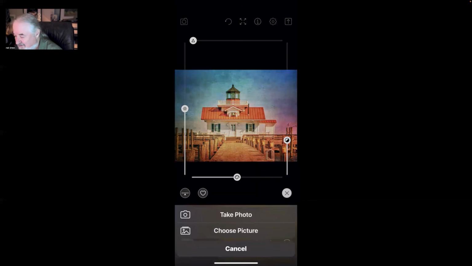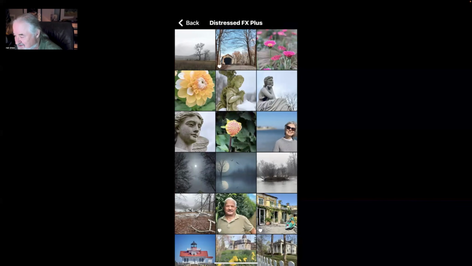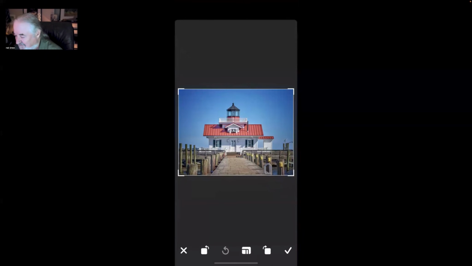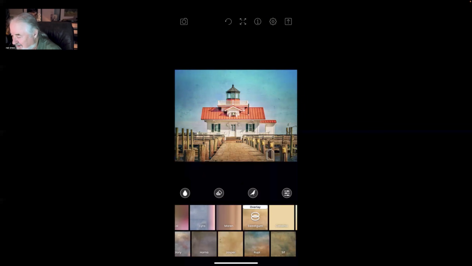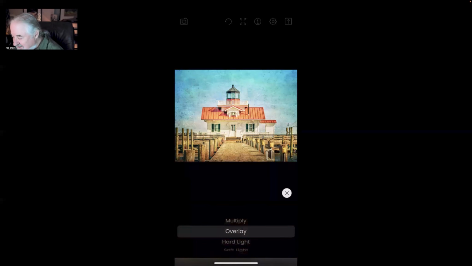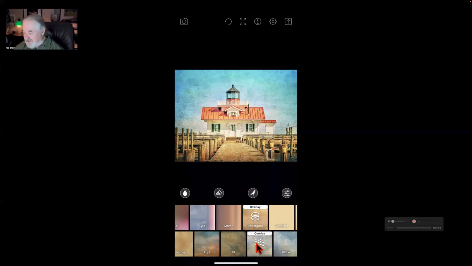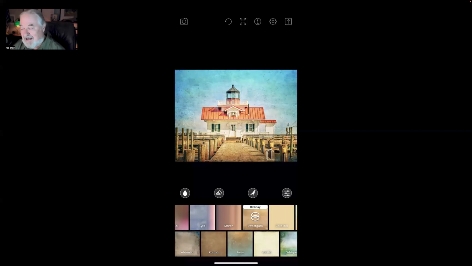I want to show you this again. And I'm going to grab that same image, bring it in. And this time, I don't know, I'll pick something kind of random here. And there's our image. And instead of this texture, let's add one of our own, or a Flypaper texture, or something from outside the app.